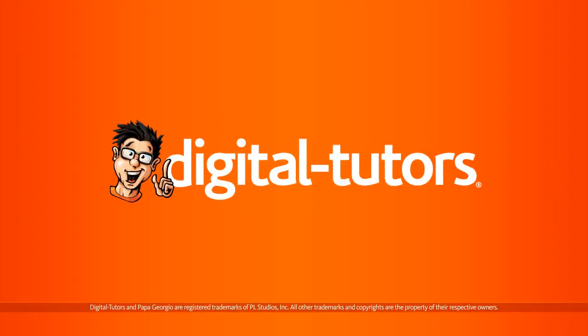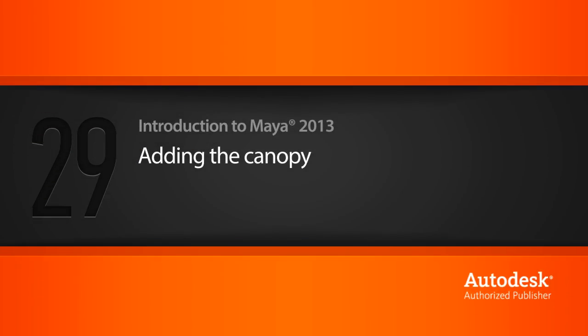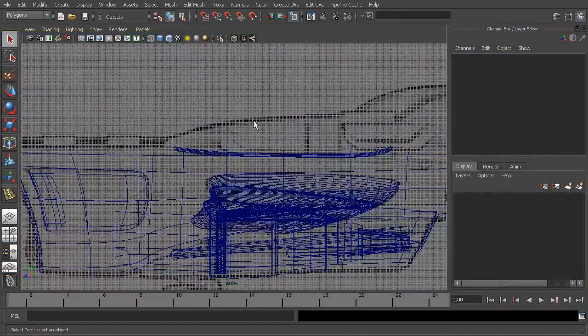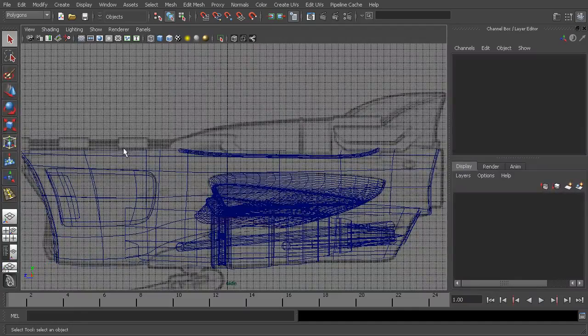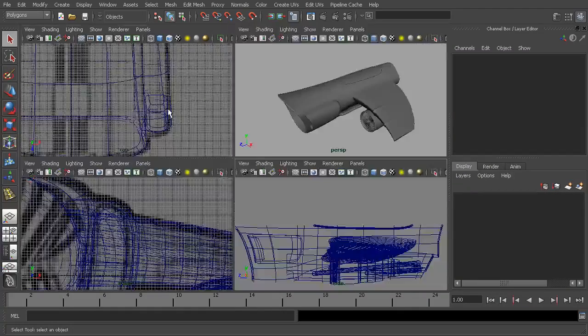In this lesson, we'll add the closed canopy of our jet. So for the canopy, it's going to be fairly simple. We want to create this piece. If we look at our art, this piece is kind of right up in here. And even though it's curved, I want to actually use a cube to create this.